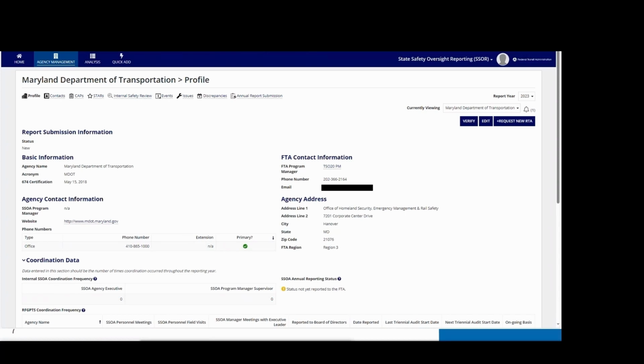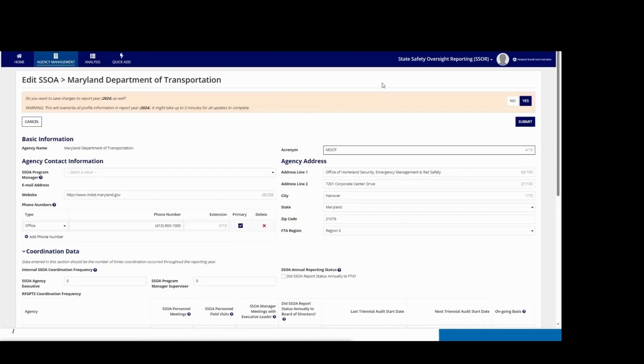Use the currently viewing dropdown to select the name of the organization and to edit its profile data. Note, the currently viewing dropdown can also be used to toggle between the SSOA or RTA profiles, like so. Click the Edit button located on the right of the screen at either the top or the bottom. Click Yes or No in the orange box at the top of the screen.